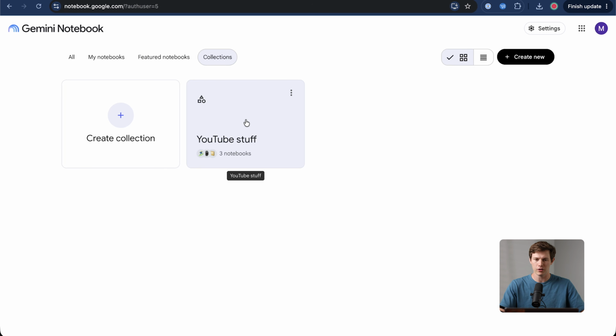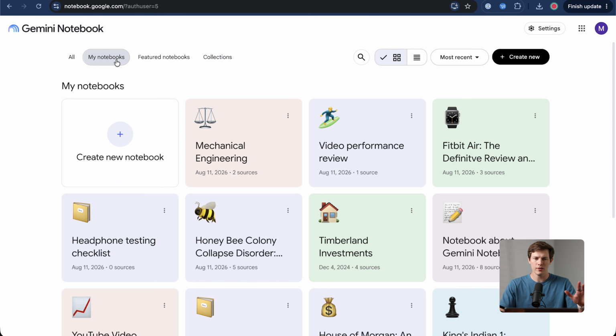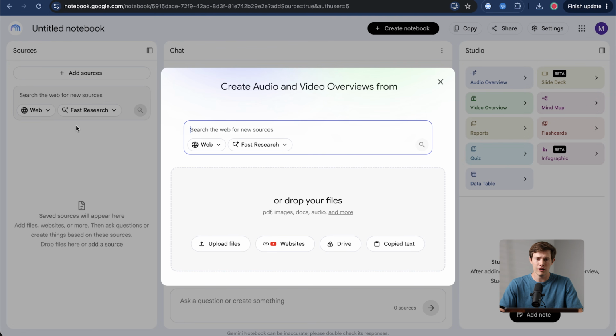And then we have collections, and collections are basically like a folder in which you can put multiple notebooks. I've got a couple related to YouTube, and I put them in one collection. Now, with each notebook, let's create a new notebook. The first thing you'll see when I create a notebook is that it asks for sources, because this is not going to be using any other information outside of the sources you give it.